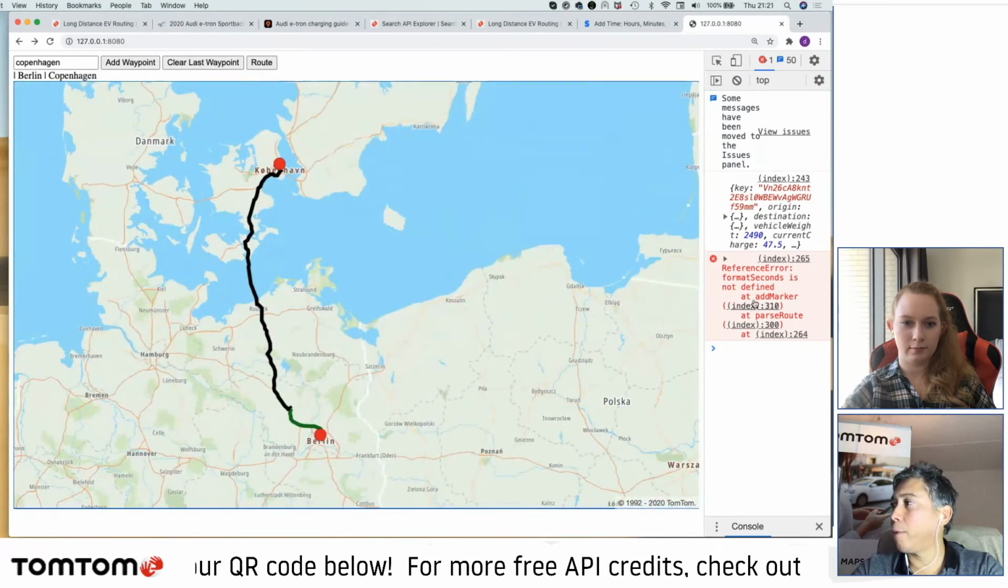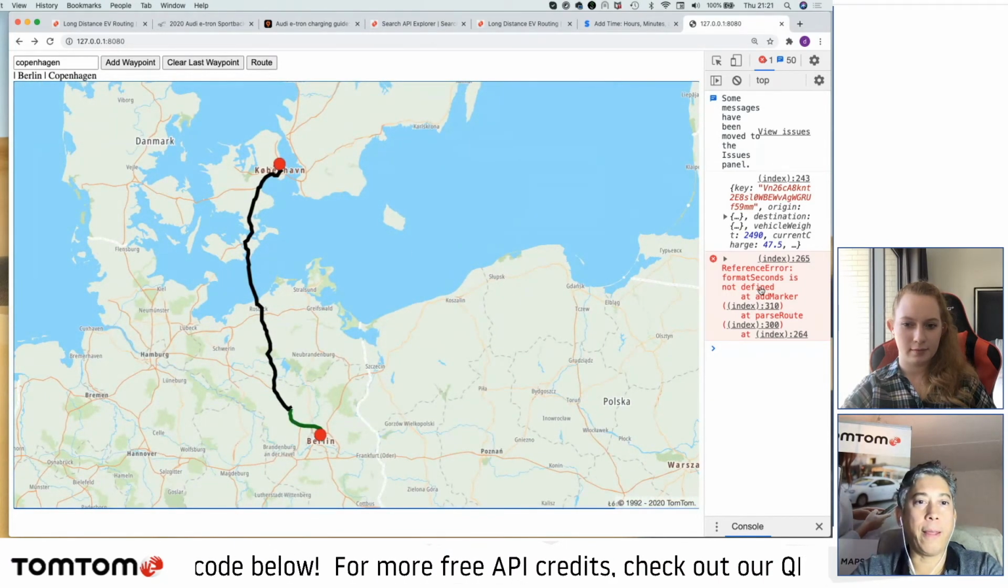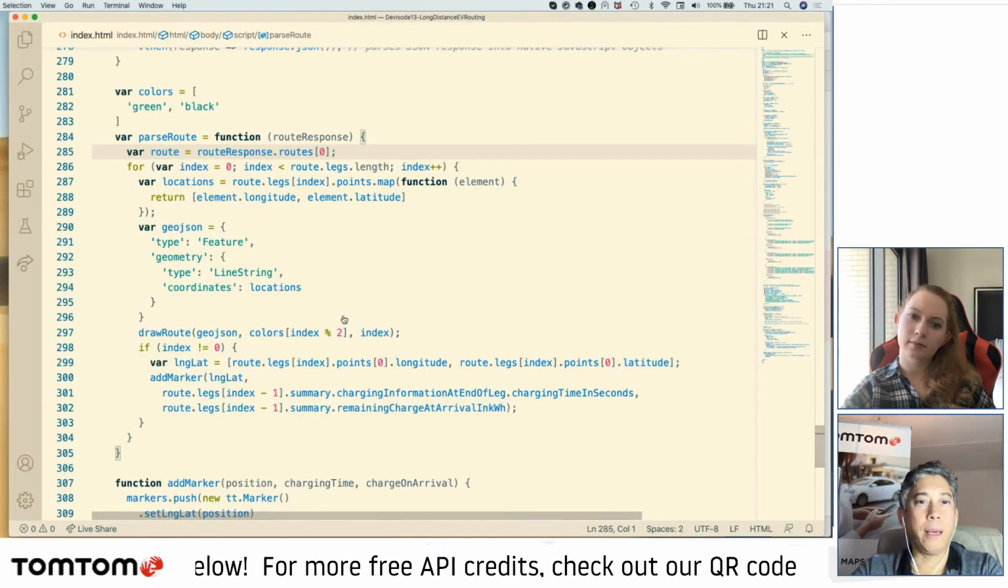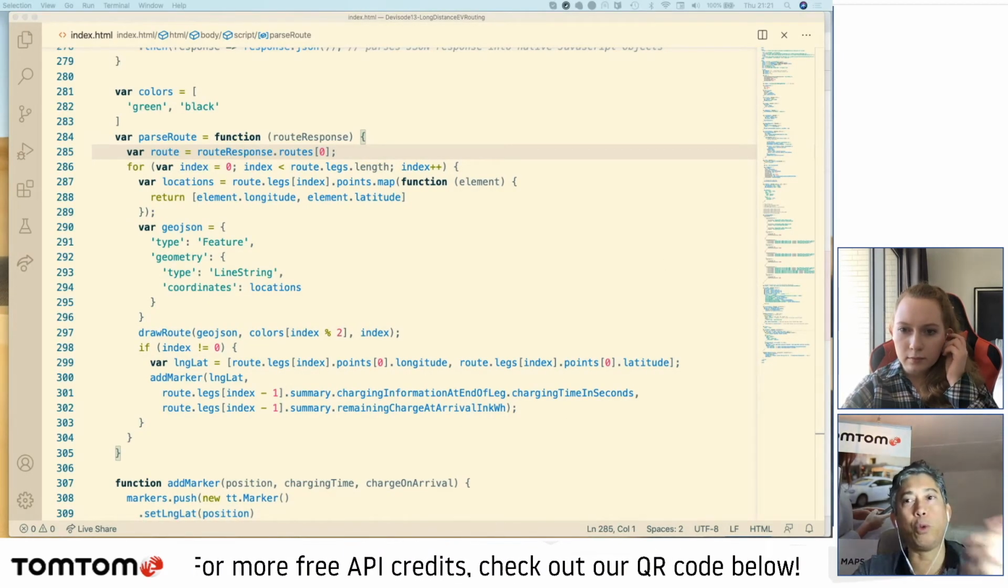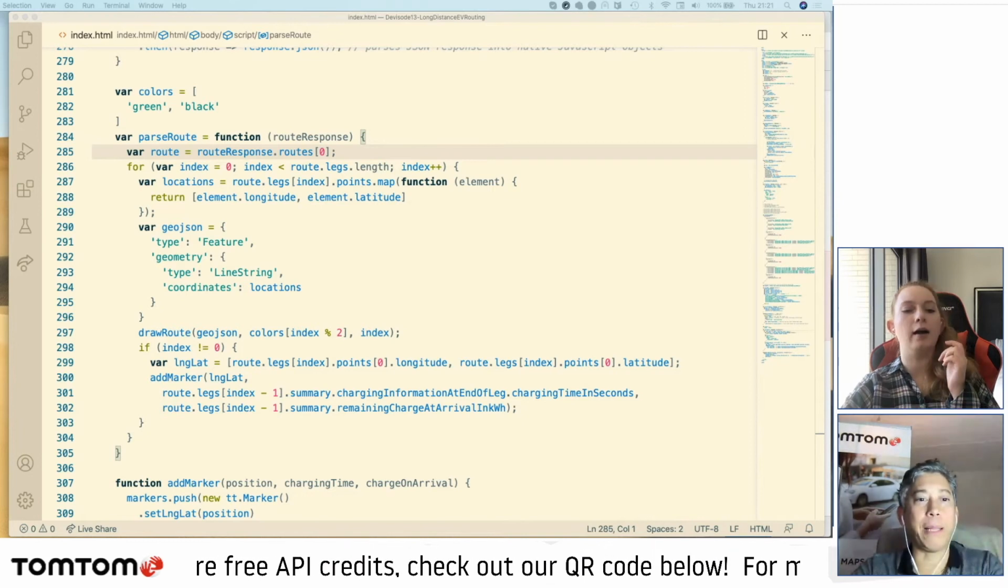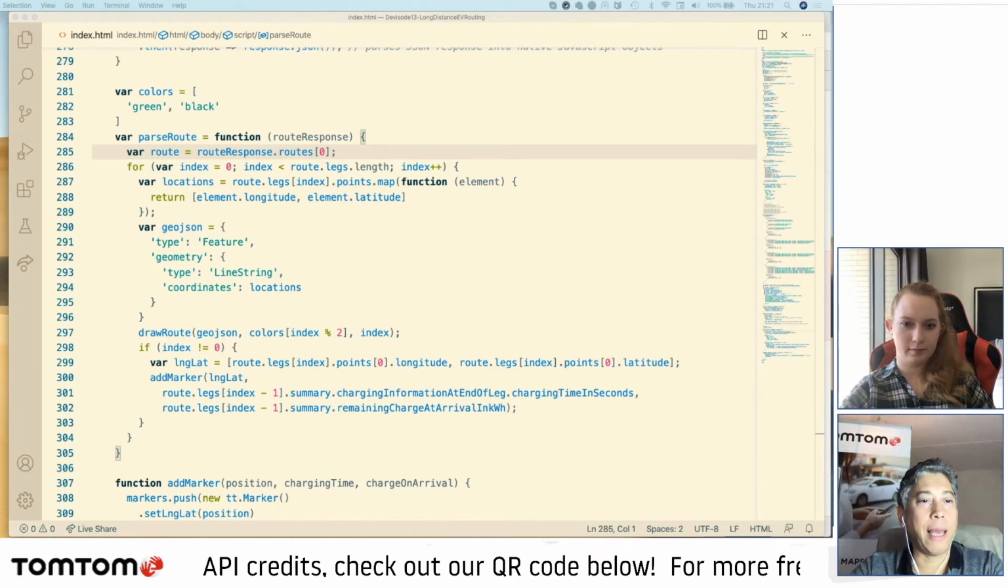The reference error about format seconds is because I think I used to have a function to display the seconds in a nice way. Yeah, I used to have that.